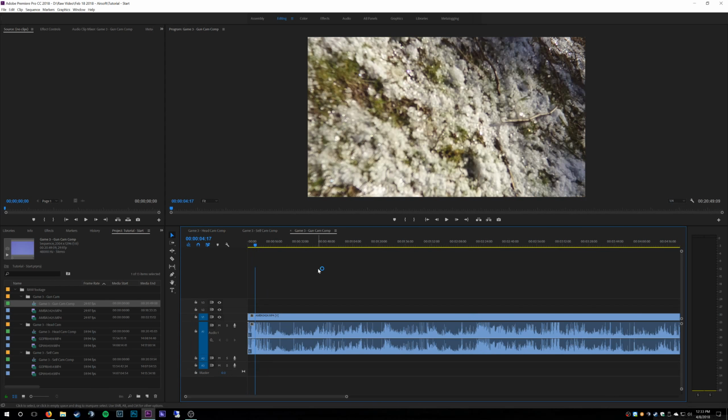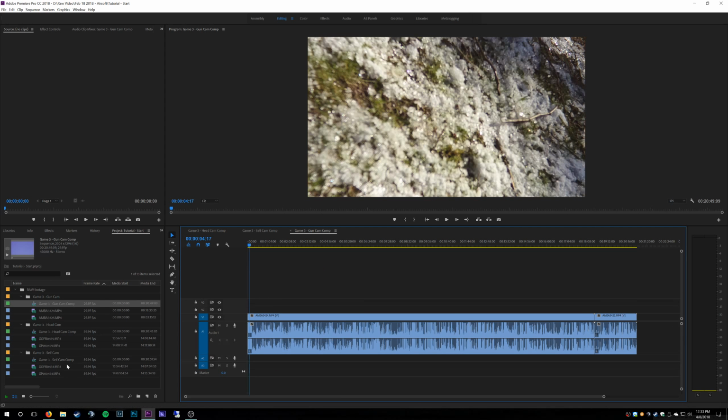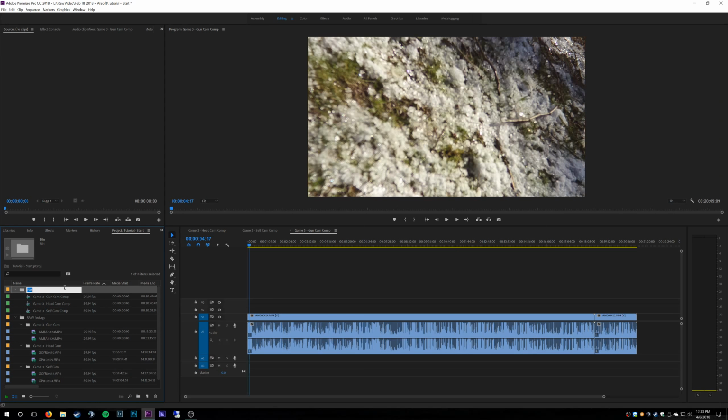Alright, so a little bit of organization here. What I want to do is take all these composition footages, because right now we're in raw footages. You don't have to do this. I like to do this because I like to organize my footages. So I'll just select my head cam, my self cam, and my gun cam together, so all the sequences, and then I just drag it to the folder icon, and that creates a new bin, and I'll just name this Game 3 Comp or Composition. Whatever naming value you want, it doesn't matter.